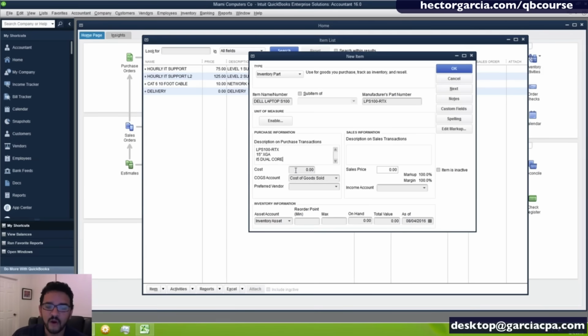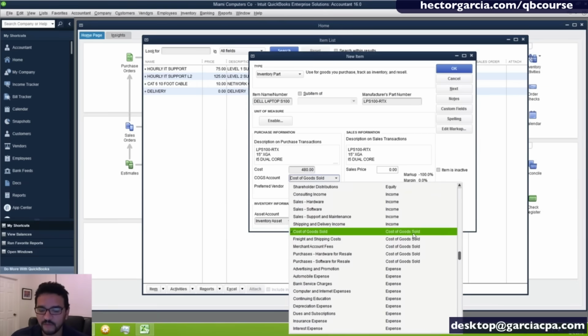Under cost, this is what I'm going to pay for the item. So let's say I pay $480. And then under cost of goods sold account, it's good to make sure that if you have multiple cost of goods sold accounts, to pick the right one. A generic account called cost of goods sold, just like a generic income account called sales, it's fine technically, but let's tie this all together. So I'm going to do purchases of hardware for resale.